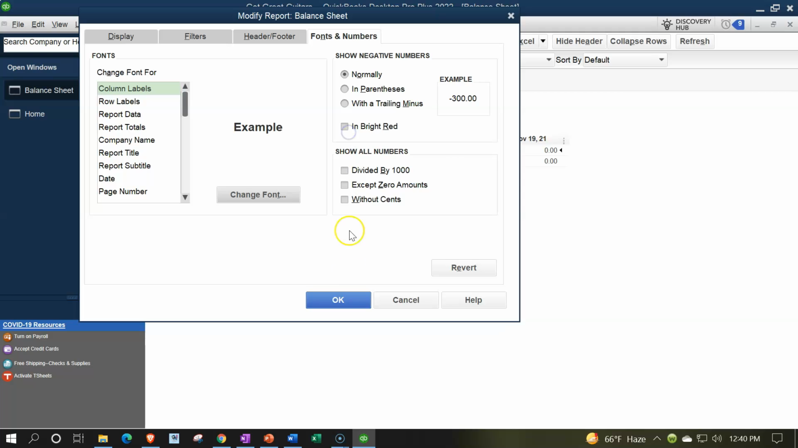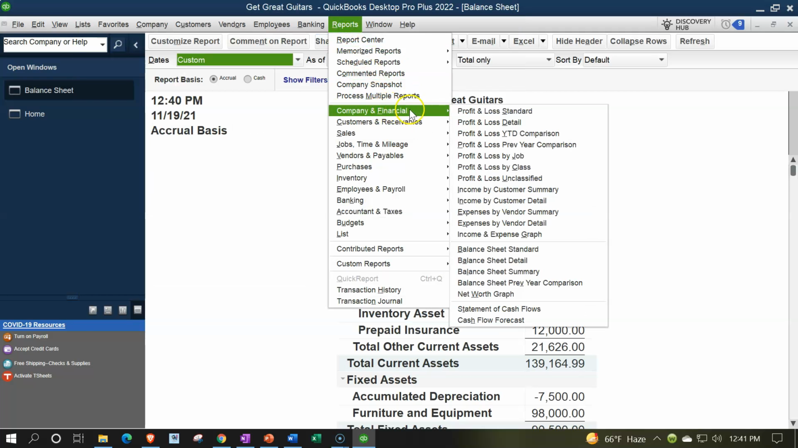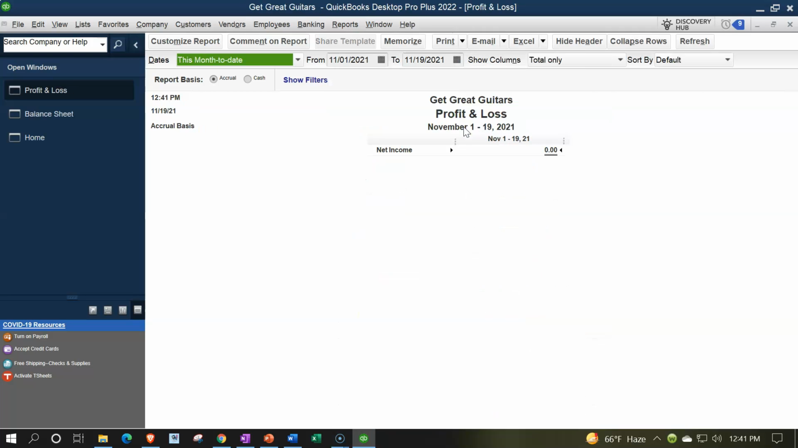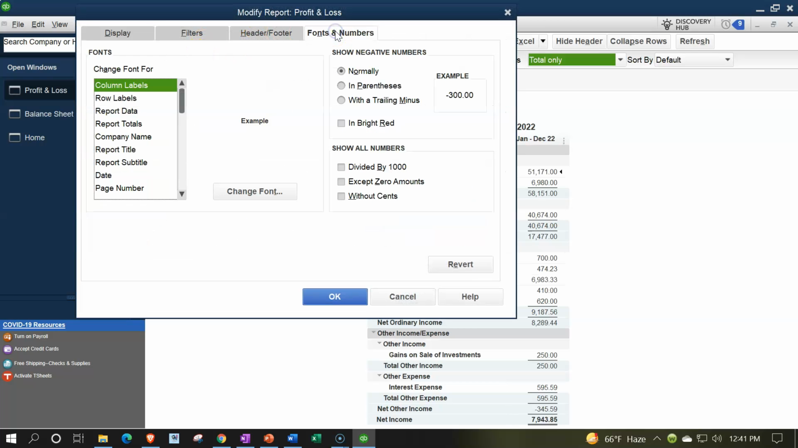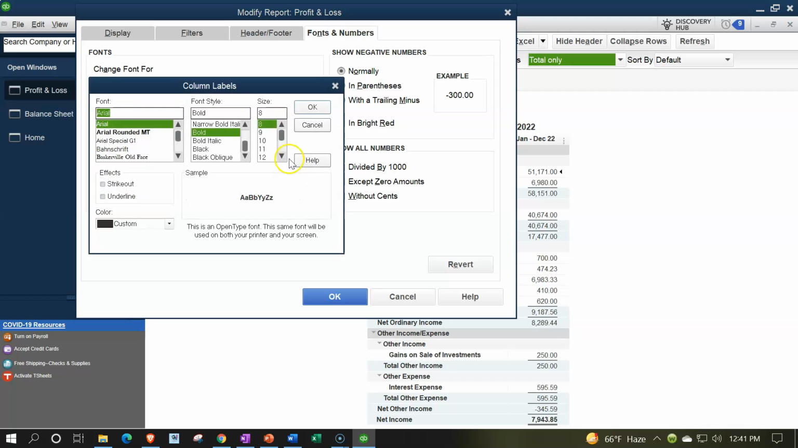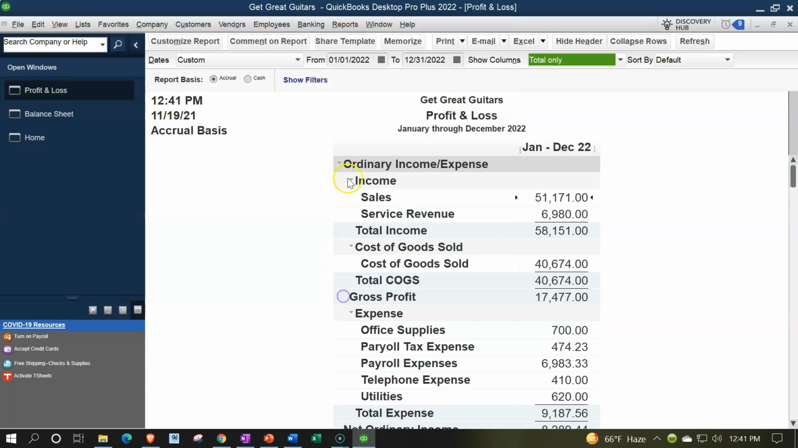Okay, yes please, and okay. Hitting the dropdown again for the reports, Company and Financial, looking at the profit and loss this time, range change 010122 to 123122, customizing the report, and then the fonts and numbers, changing that font size once again to 14. Okay, yes please, okay.